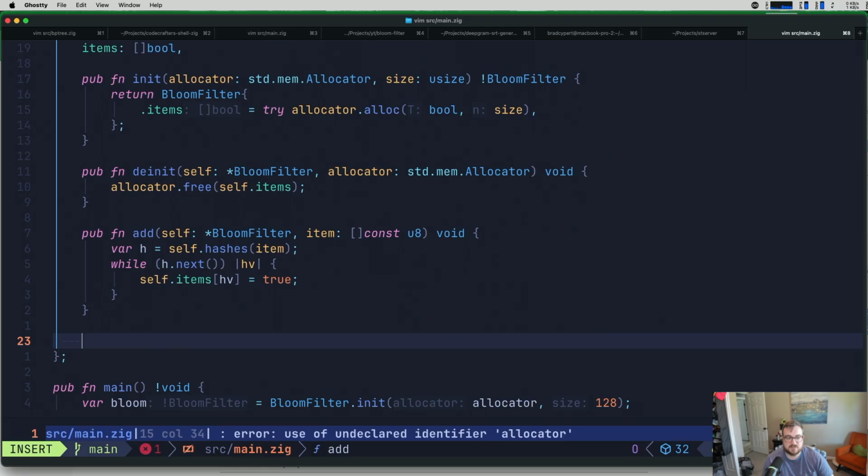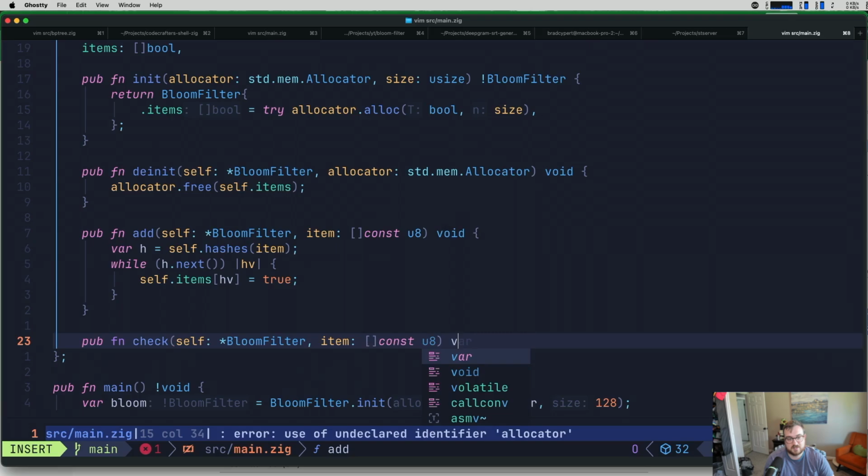Check is actually going to be really similar, and the meat and potatoes of this is actually going to come down to that hash iterator. So that'll be fun to implement. But let's go ahead and implement check as well, because it should be fairly straightforward if we are using an iterator. So again, we get our Bloom filter, and then we get an item that we want to check. This is going to be a string or a slice of const u8. This one needs to return a boolean.